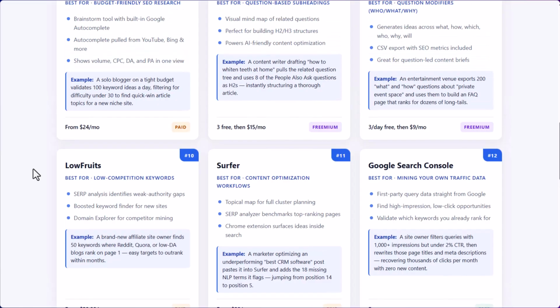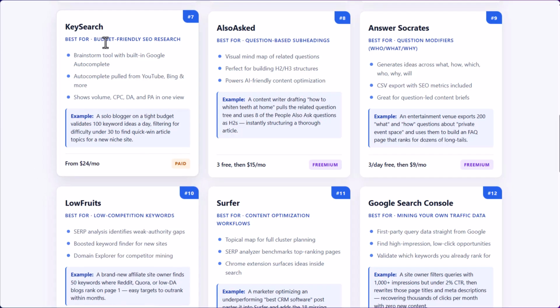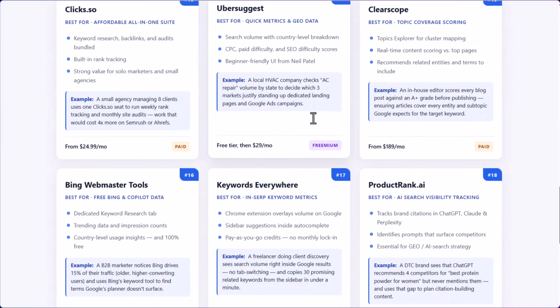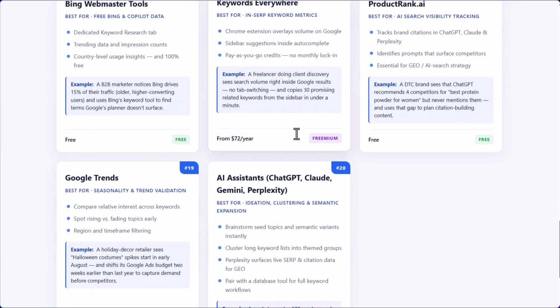Surfer, good for content optimization. Low Fruits, finding low competition keywords. Budget-friendly SEO research. So these are all of the different tools that I have tried at one point or another, and tools that I am still currently using to basically build my keyword lists, try to rank higher for search engine optimization, and build really good Google Ads keyword lists.